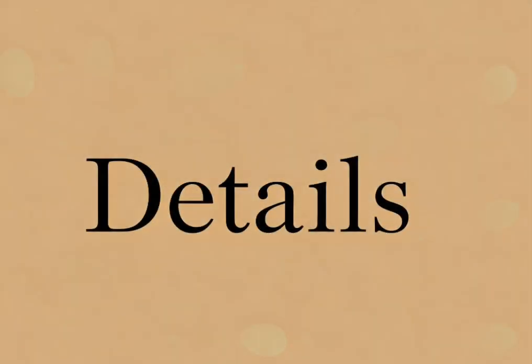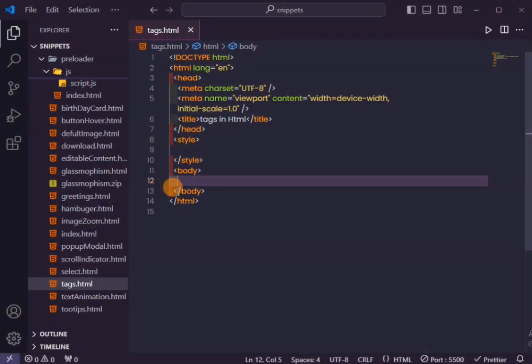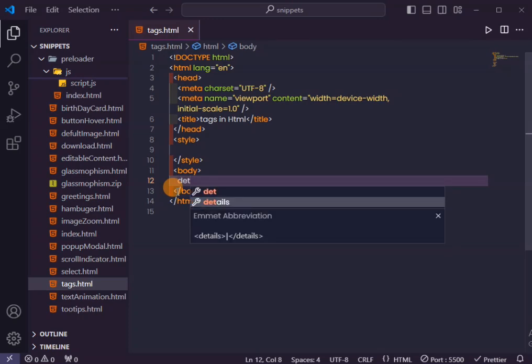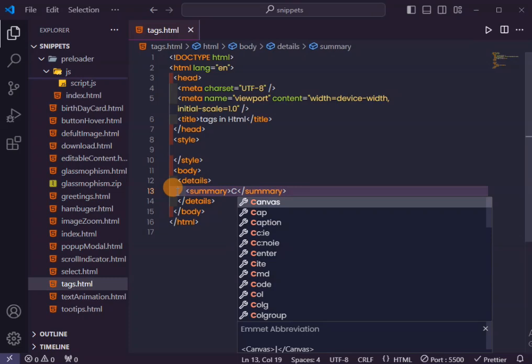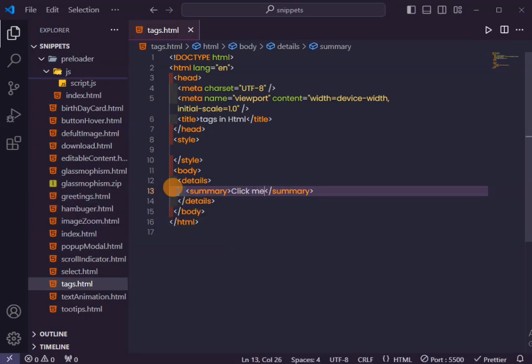So the next one we are talking about is the details tag. The details tag is used to add extra details to a particular item. So let me show you how it works. You say details, then after writing details, you have to use the summary tag. The summary tag is like the heading of the details. Let me put the heading. So maybe I say click me, and then you write a few paragraphs in it. So let me use the dummy text lorem.